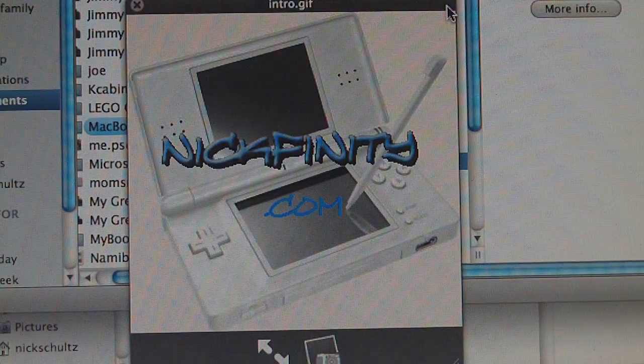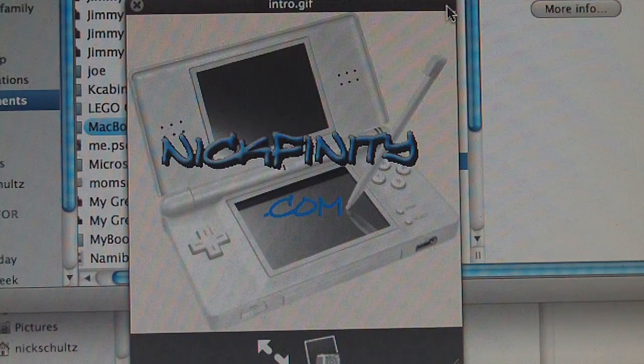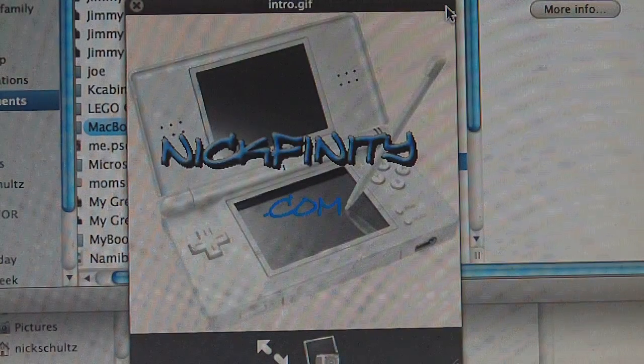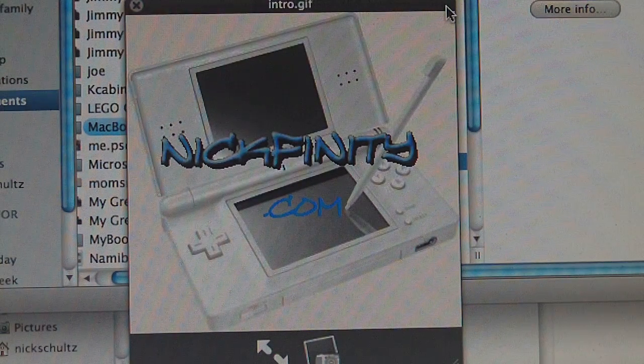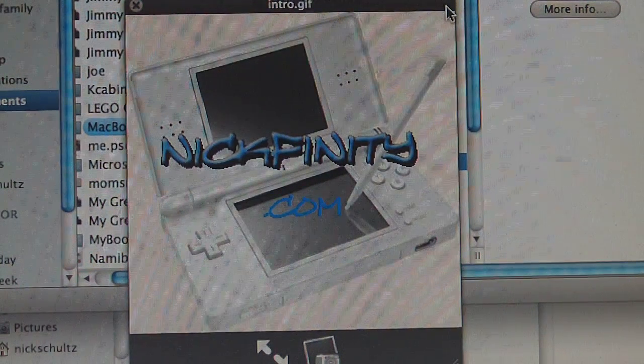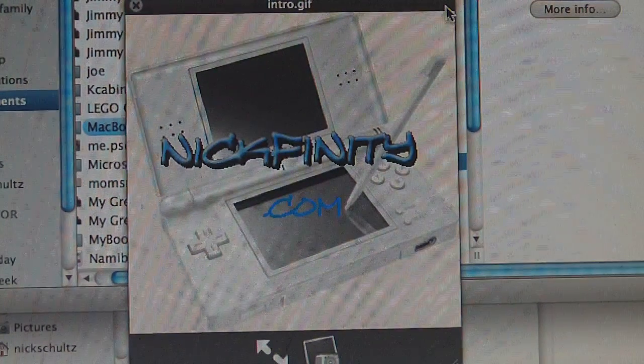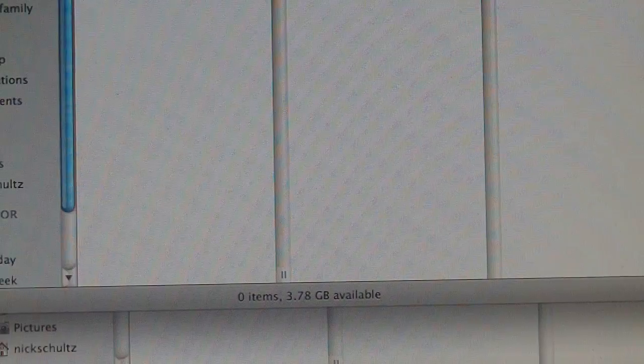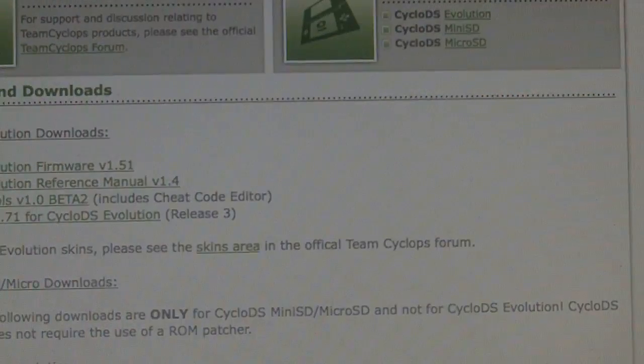Someone requested me to do a video on how to set up the CycloDS in order to use it. I haven't really thought about doing it, but it's a great idea since a lot of people contact me with questions, and are first time buyers, or they haven't bought it yet but are looking at purchasing it. So I'll get started.